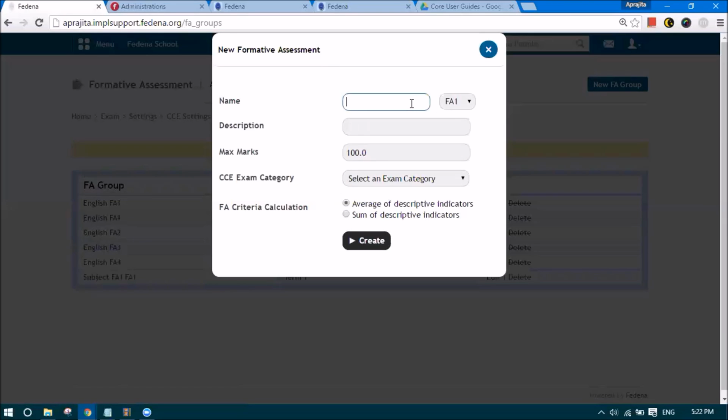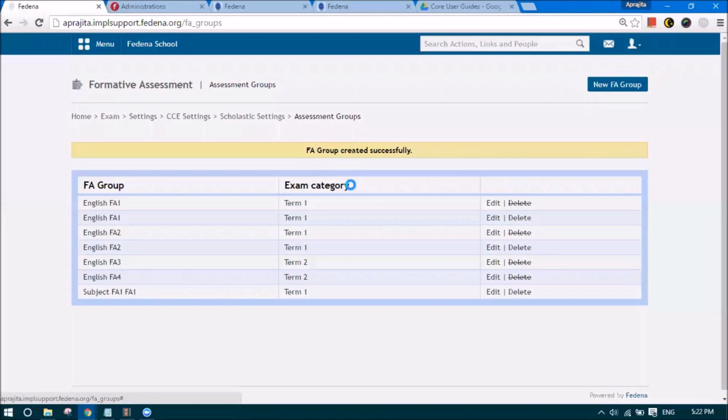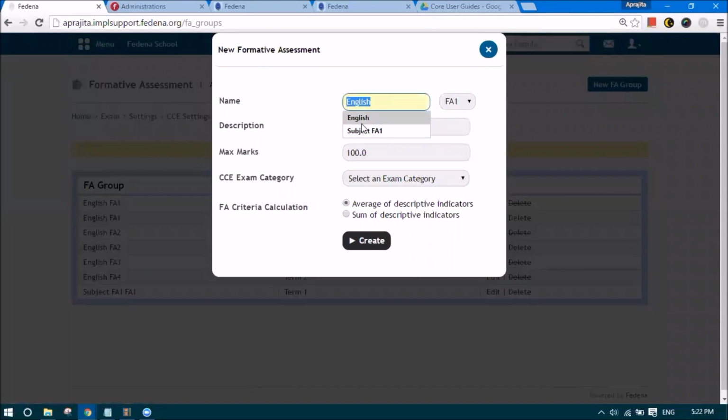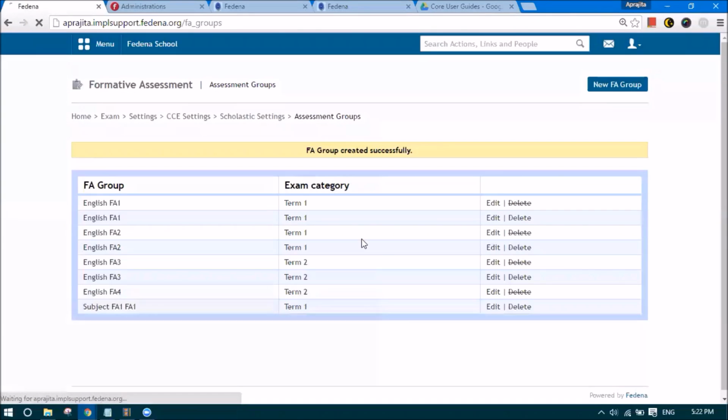I can give, let's say we have English, we have FA2, some description we can mention, the maximum marks we are creating again for term 1. Like this, we will create for term 2 now. We have English, FA3, which is term 2, some description, and we can create.